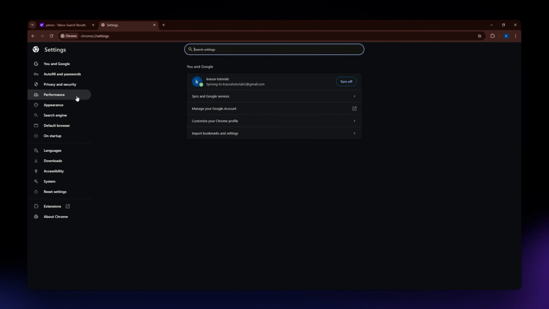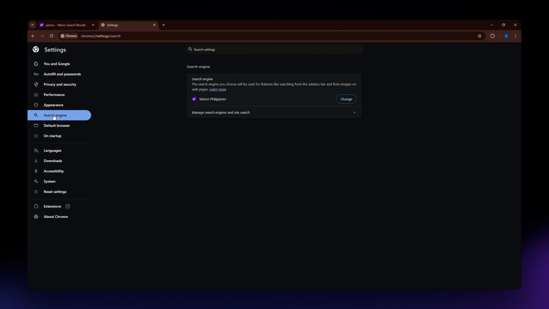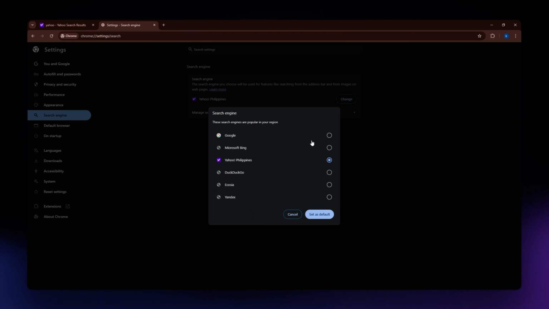Once you are in your settings, on the left hand side of your screen, go ahead and locate search engine. And then once you are in here, you'll be able to notice that right here it says Yahoo Philippines. So it basically means that your default search engine is Yahoo. Now if you want to change that, just hit this change button and select Google if you want to use Google as your search engine, and then set as default.